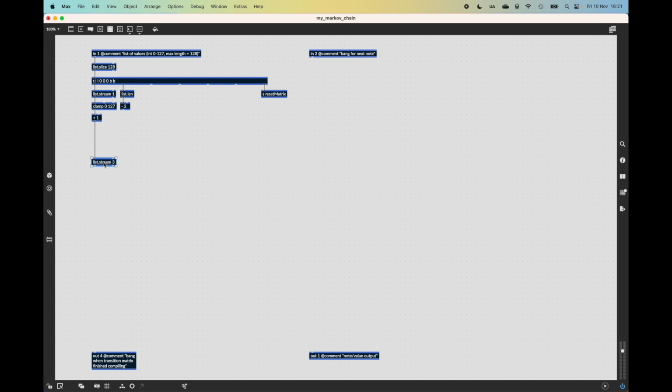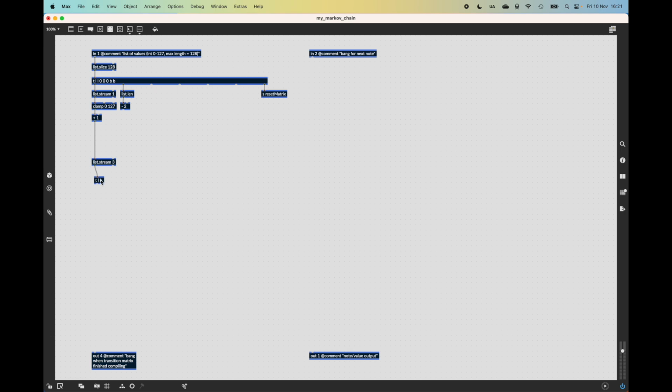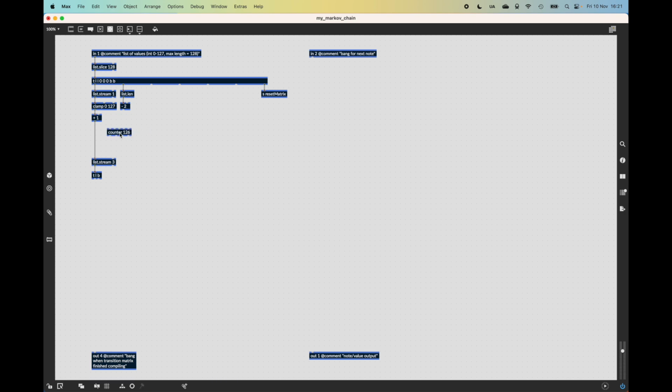Now we need another trigger down here. We need a TLB, so triggering a bang and then the list. And we actually need a counter. So we're going to do counter 126, which is the default for this counter, but we will override that. So this is to count how many values essentially pass through here and into Codebox for the generation of our transition matrix. And we are going to actually change the maximum value to the length of the list here.